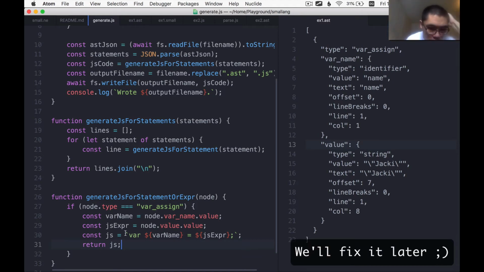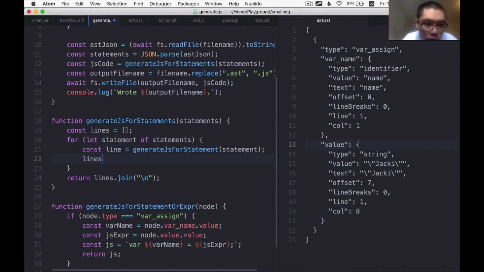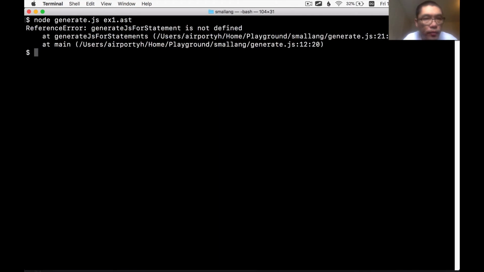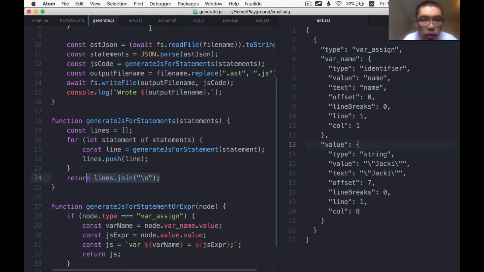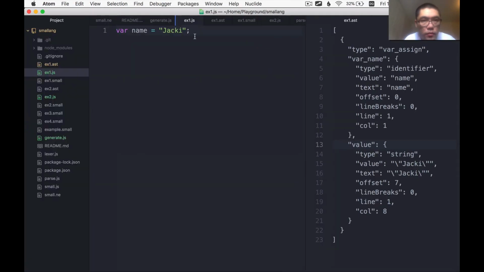Okay, so we'll take this line of JavaScript, return it. It's gonna get returned back here, and then, oh, I forgot. We're gonna push it into the lines array. And then at the end we'll join it all back together. So now let's try this. I'm gonna say node generate example1 AST. Generate JS for statement is not defined because I renamed it. Okay, now it worked. Generates the example JS, and that looks good. That looks like a valid line of JavaScript.